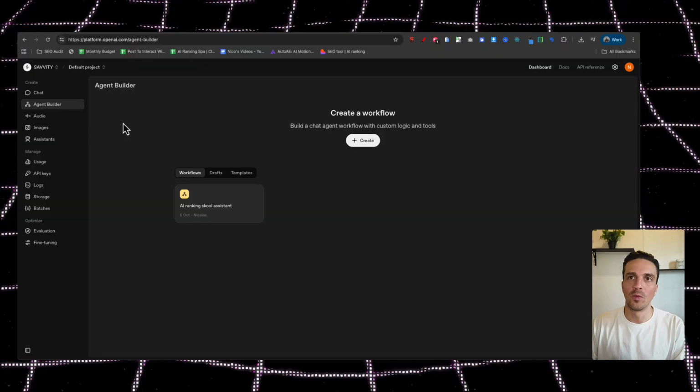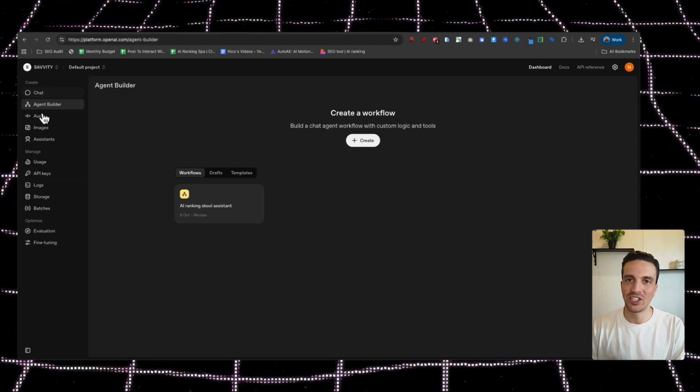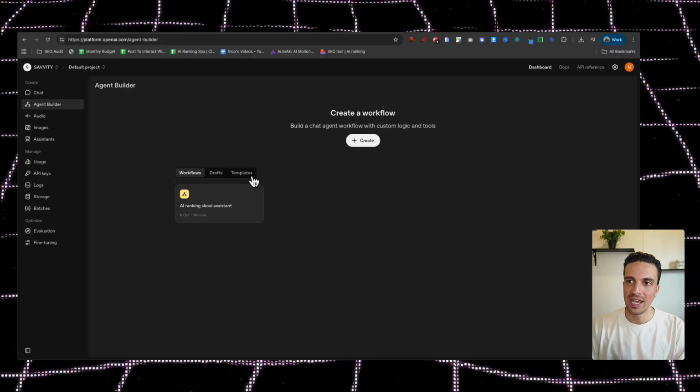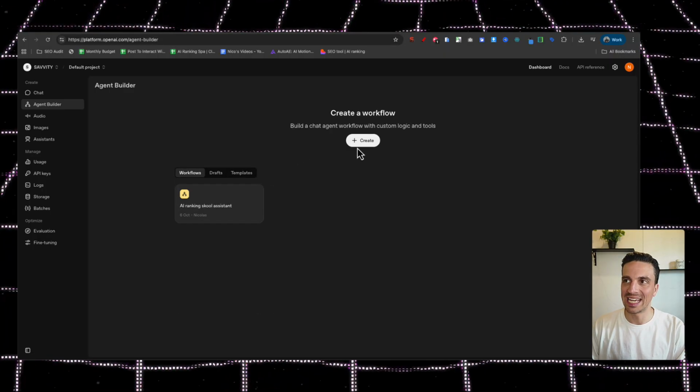So the first thing you want to do is go to platform.openai.com, and you'll see that there is a new selection here in the left-hand side, and that is Agent Builder. That is the one that we're going to start using, and they've got a lot of templates you can start checking out, but we're going to just go to create our own.